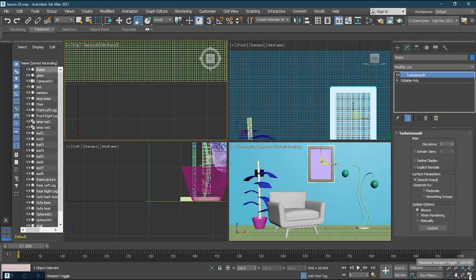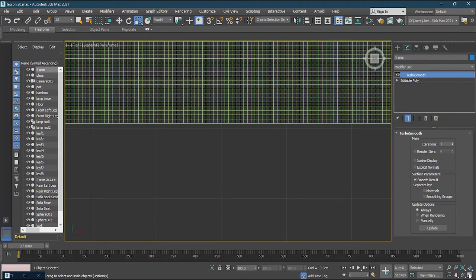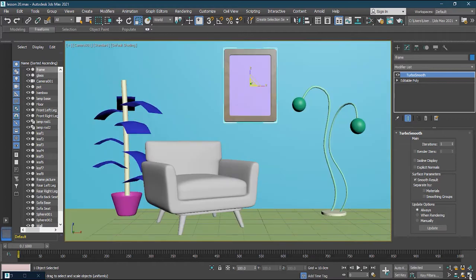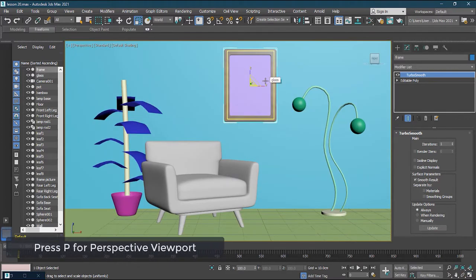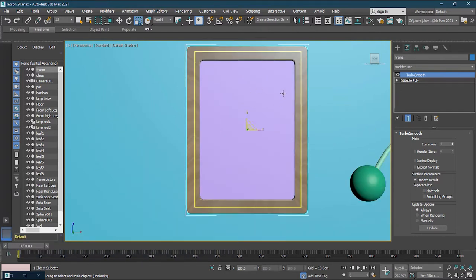Let me maximize this viewport, the camera one. Once it is maximized, I can press P on my keyboard to go to the perspective viewport, because it is in the camera, so I have to go in the perspective so that I can zoom in here.